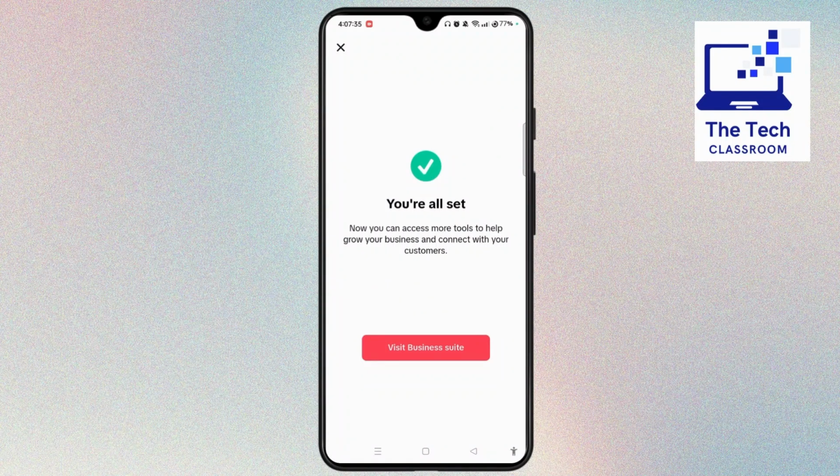So make sure that you also have the TikTok seller account in order to customize or set up your TikTok shop account. So after you have set up your TikTok shop account, about 48 hours after that, it will be helpful to add your TikTok profile on your TikTok shop. So I hope this video was helpful to add TikTok shop to TikTok profile.